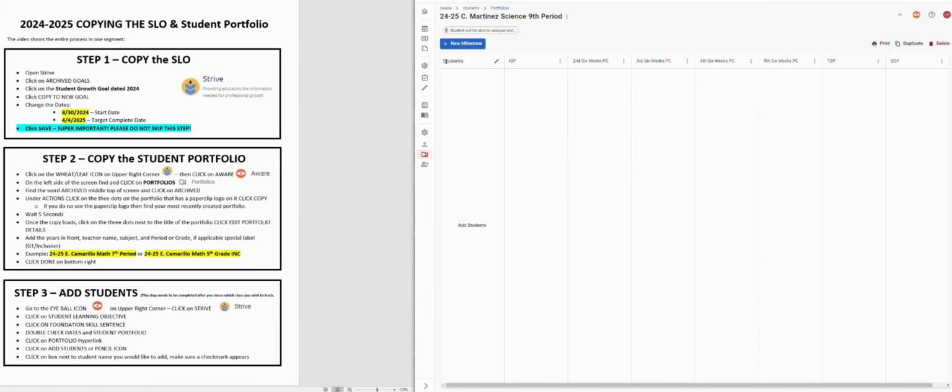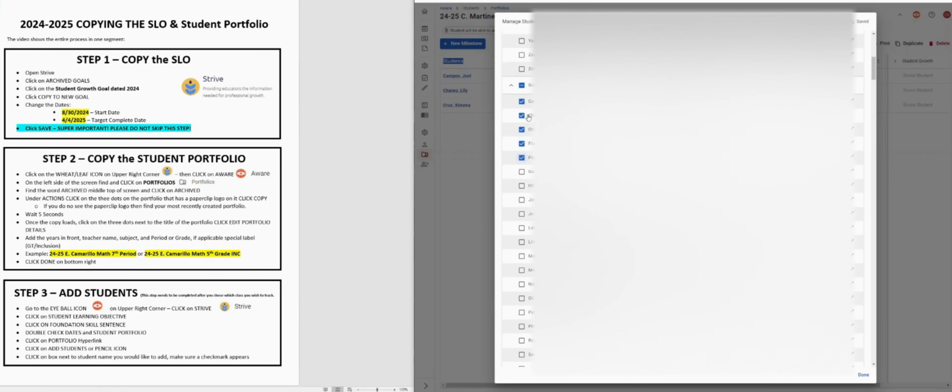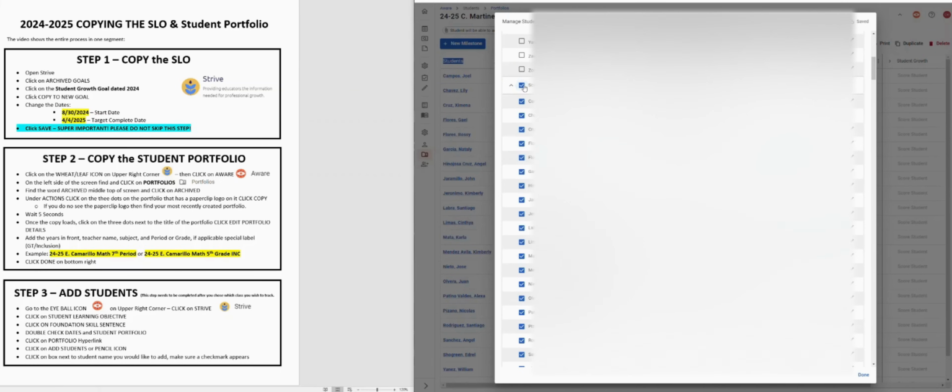When you're ready, next to the word students, you'll find a pencil icon. Simply click on the pencil icon, and all of your classes will appear. Find whichever class you would like to track, and you can do one of two things. You can pick each student individually by clicking on the box next to their name, or you can click on the entire class by clicking next to the class title. This will add the students to your actual portfolio. When you're done, at the bottom you click on the word done.